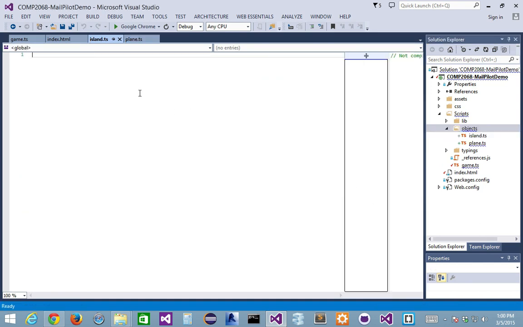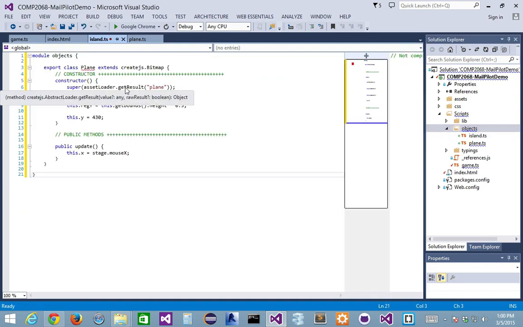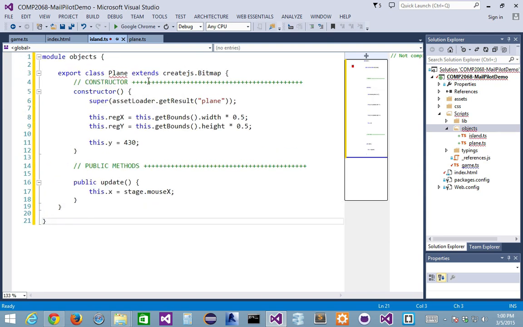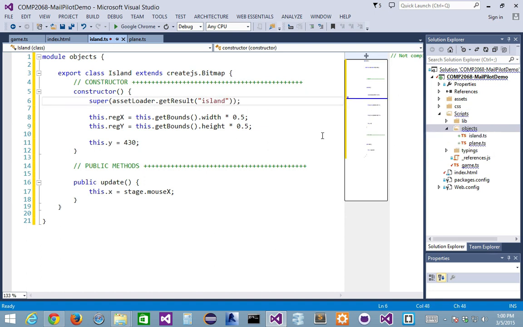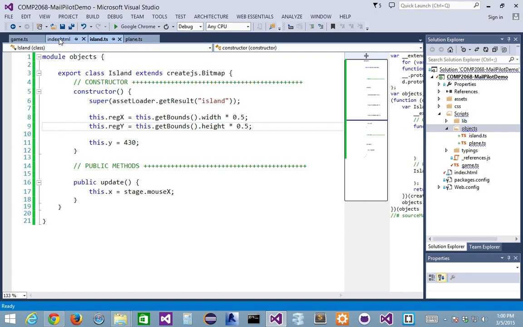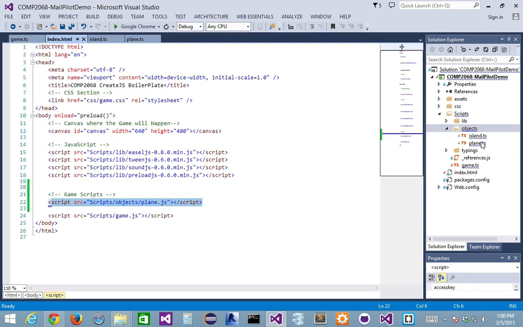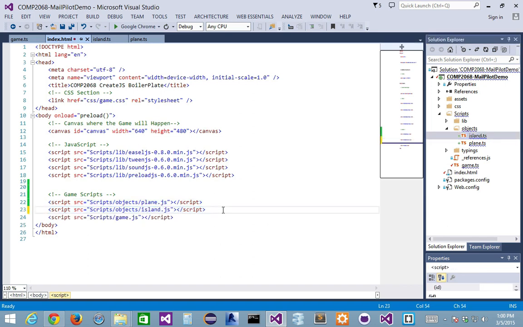Okay, here's my new island. I'm going to cut and paste my plane class in there identically. It's just the same one. I'm going to change my plane to island with a capital I. Okay, I'm going to change my get result from plane to island. There's my plane to island. That's good. And now, just to complete my module, I'm going to drag and drop my island underneath my plane in my index.html file. Save that.